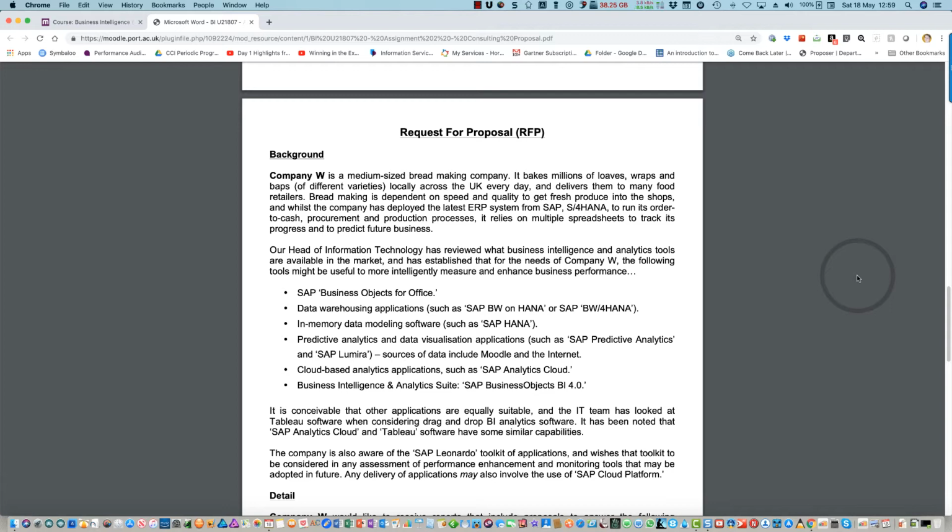Predictive Analytics also has data visualization built in, but if you want to, you can use SAP Lumira, which is solely a data visualization tool, but there is actually a SAP Lumira server, which gives you a lot of capability for data visualization in lots of lovely formats. So the sources of data about that can be from Moodle and from your own researches on the internet. You might also use cloud-based applications such as SAP Analytics Cloud. So again, you can research that online.